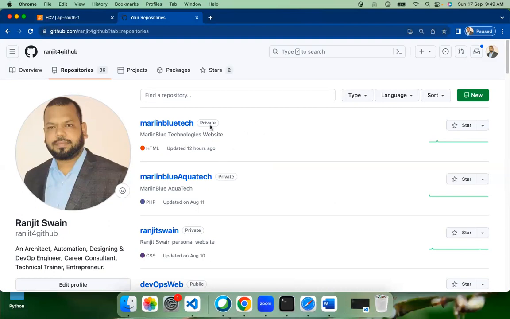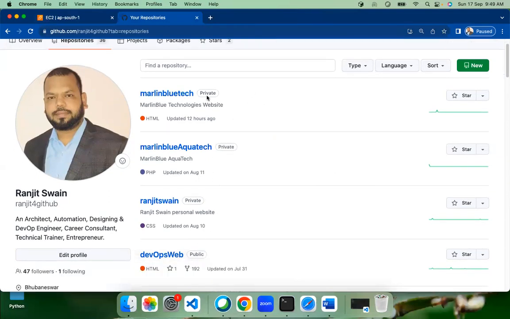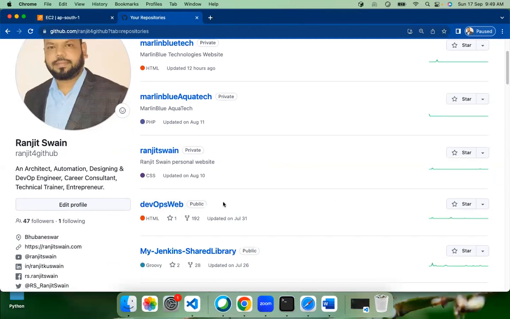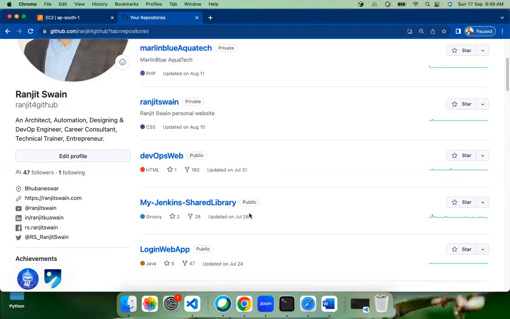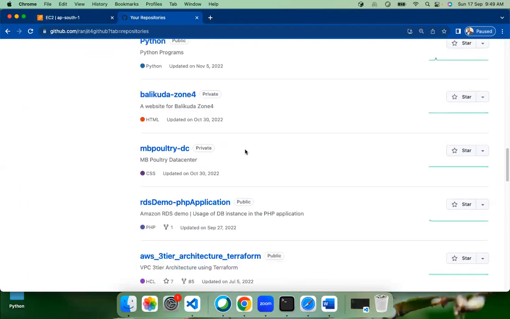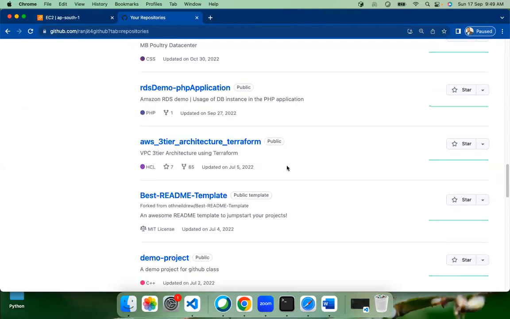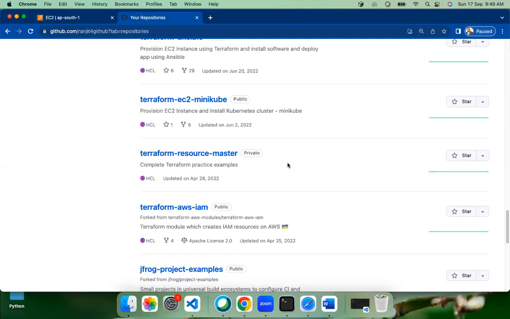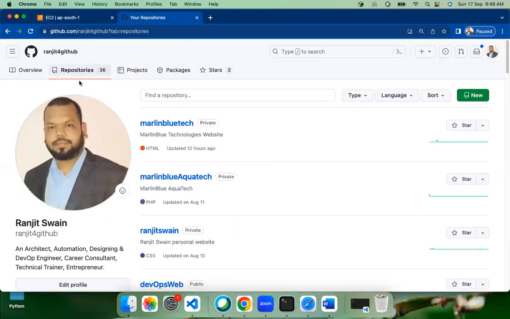Like these are my private projects, whatever I'm just working on, and a few are public, which I have kept public for others to use. Most of them are public actually. Few are private, whichever I am working on. The rest are public. So you can see here I have around 36 repositories created on my list.